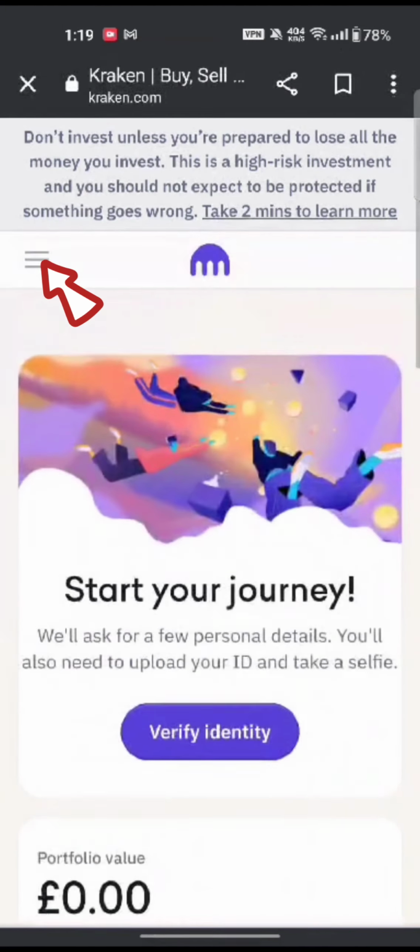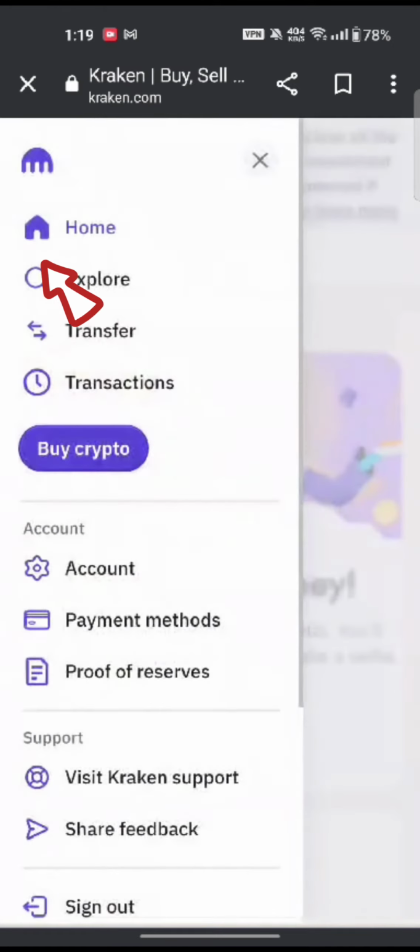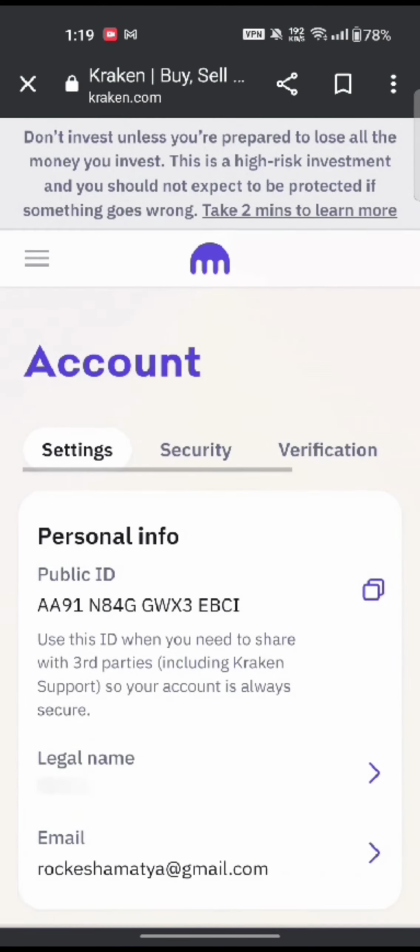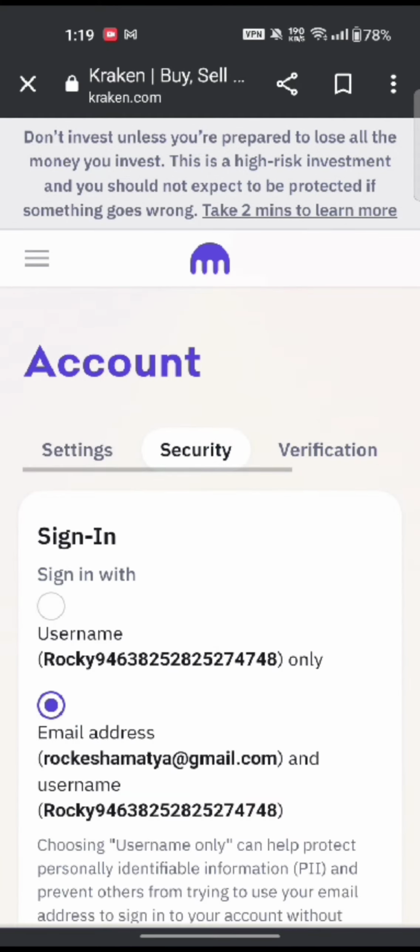Now tap on the three lines at the top left corner of the screen. Scroll down and click on Account option. On the Security section, tap on Password.